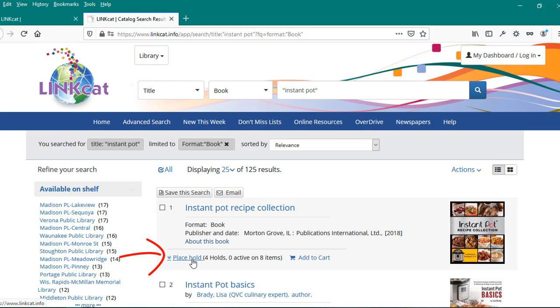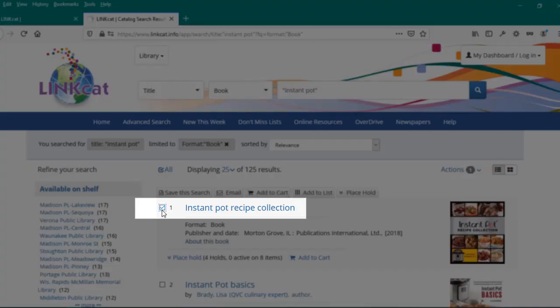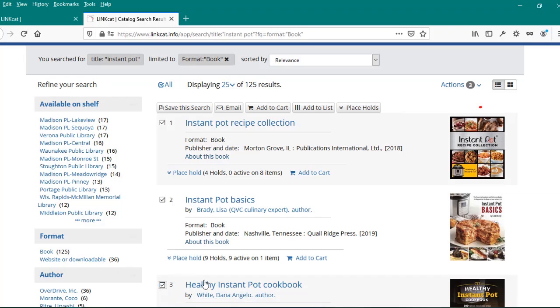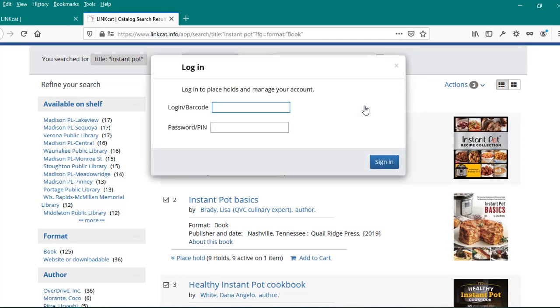For multiple titles, check the boxes next to each title and click the Place Holds button at the top of the page. If prompted, log into your LinkCat account using your library card number.